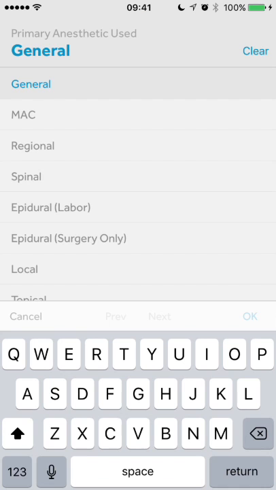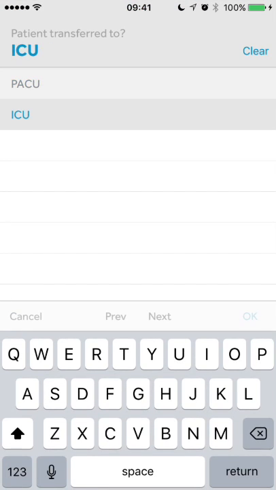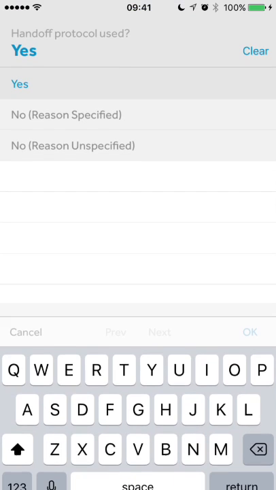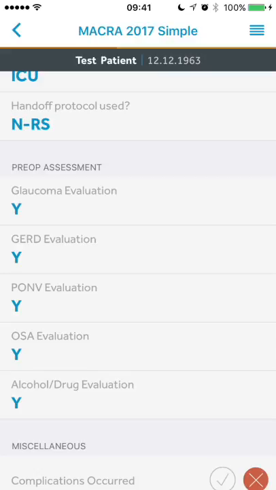So if the primary anesthetic wasn't a general, but rather it was a MAC, you can change that. If the patient was going to go to the ICU instead of the PACU, you can change that. If the handoff protocol was actually not used, of course, you can change that. There's a preoperative assessment here.